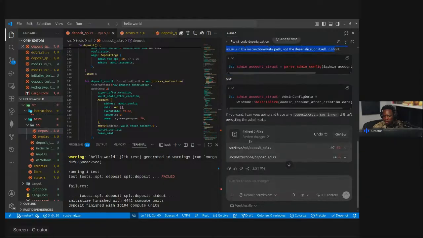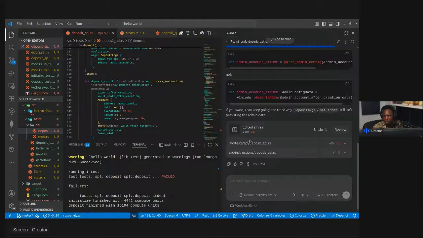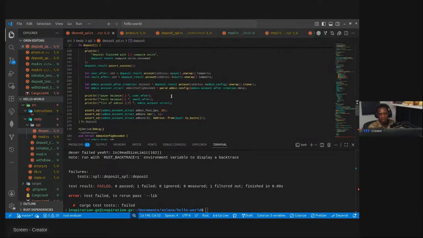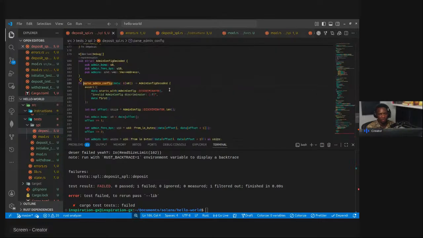So let's see what it's doing. If you want, I can keep going to trace. Do not keep going. Do not keep going. Let me see what it did, bro. It did a pass admin config. Let's see what's in the pass admin config.